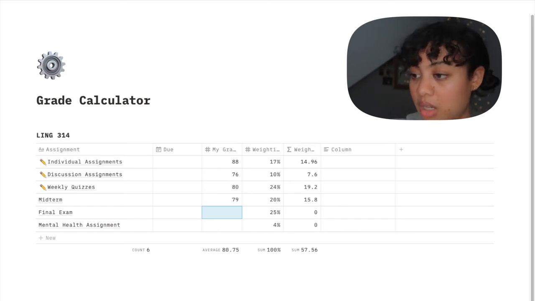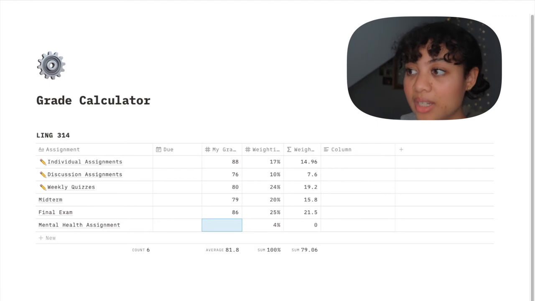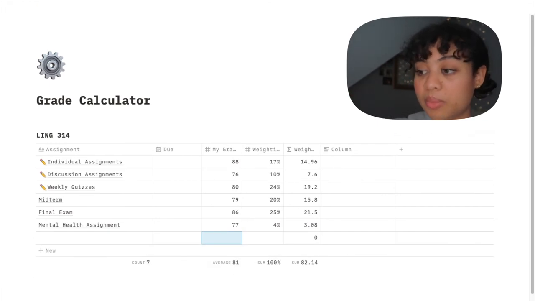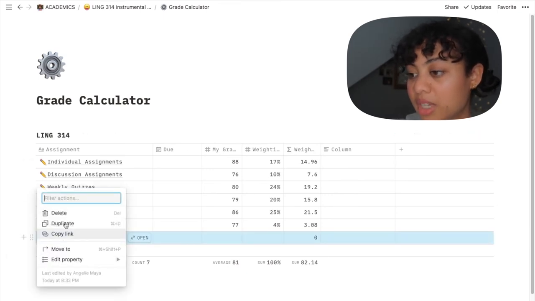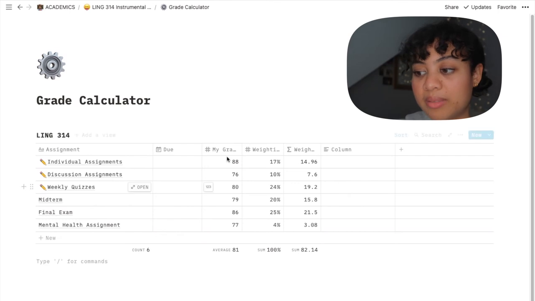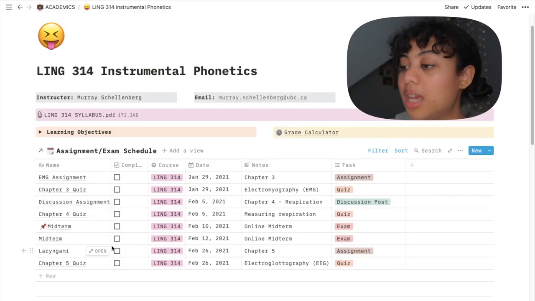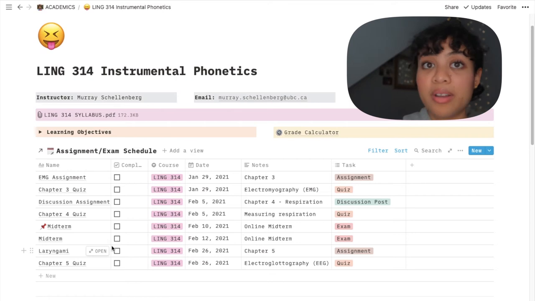Because I know a lot of profs tend to not release your overall grade. They do release grades, but not your overall grade. So what's great about this is that you can input all that information yourself and kind of get a rough estimate as to what your final grade will be. I have no idea how this works. It's just a template that I took from someone, so I will link it in the description so you can use it too.